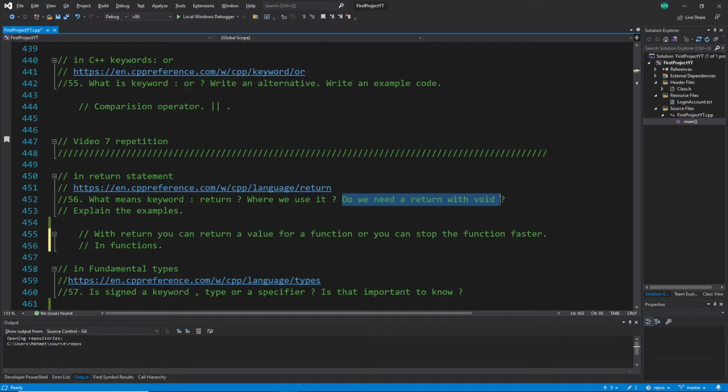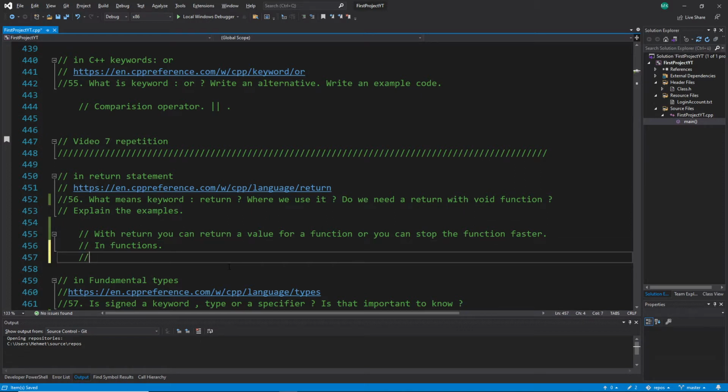And do we need return with void? That's interesting, because when I talk about void, I mean here a void function. Let's write here void function. That was not very well asked. Do we need return with a void function? Because normally the return value is returning a value which should match the type of the function, but we have a void function here. So do we need a return with a void function?